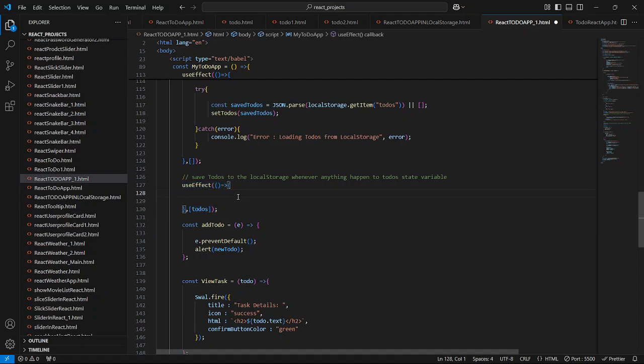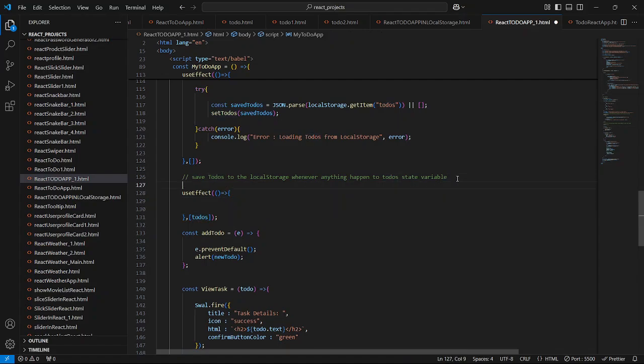So now, here we have given the to-dos. Let me write the comment also: to-dos is the value of the dependency array. I hope I'm clear.